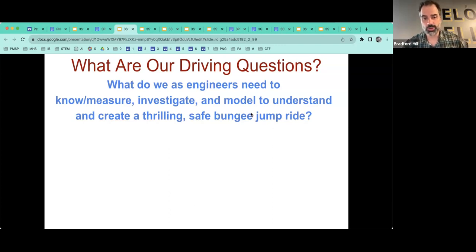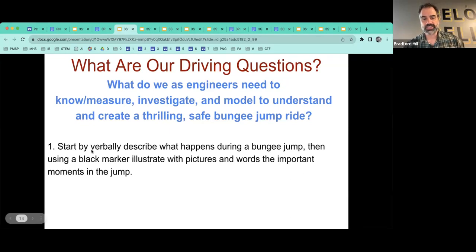All right, so to add some more structure to this, we've broken it down into a multi-step process, which is very similar to what they saw in Unit 2. So just to be clear, they start with just verbally describing, right? Low barrier. They don't even have to draw or write anything. It's just verbally describe what happens during the bungee jump. Then, most likely on a whiteboard or sheet, big paper, and a black marker, illustrate with pictures and words the important moments in the jump.